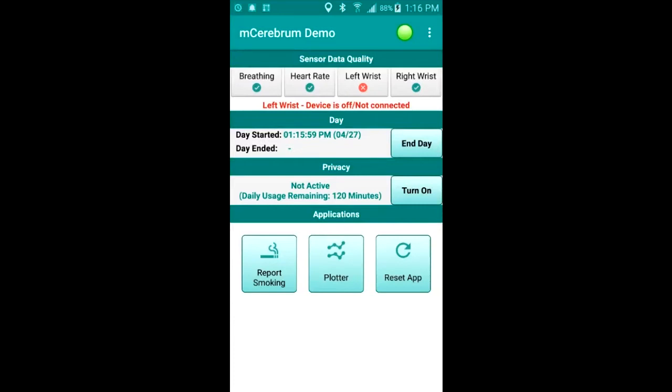The top part is the sensor data quality, which shows the data quality for each of these sensors. If we look at these, we see that the breathing pattern and heart rate are good quality data that we are getting. The left wrist sensor is turned off, and for the right wrist sensor, the data quality is good.